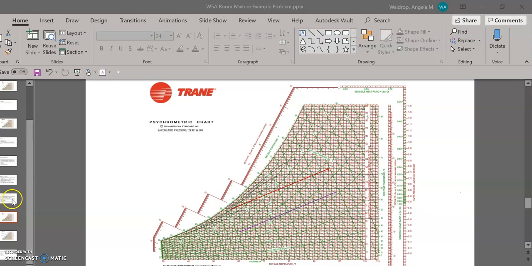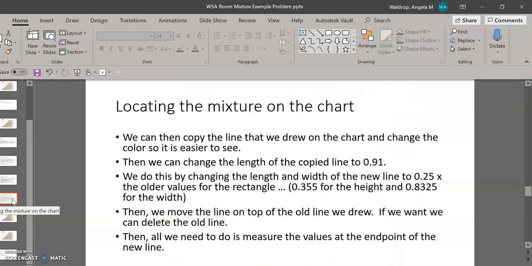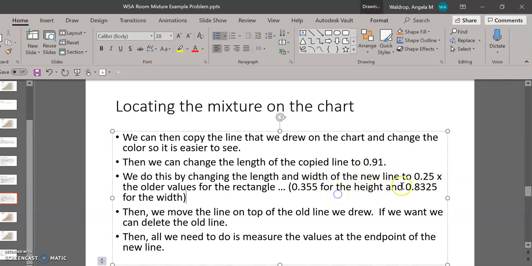If I go back to my previous slide that has some information on it, we're going to change the length of the line to 0.91. Now, how do we do that? Since we have the rectangle, we have to change the size of the rectangle. So we're going to take the rectangle size, the old size, and multiply each side by 25%. If we do the math, we multiply the old sizes. These are our new sizes for the new rectangle. It's going to be 0.355 for the height and 0.8325 for the width.